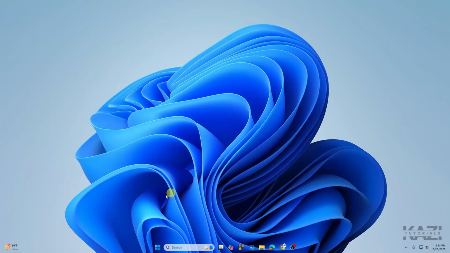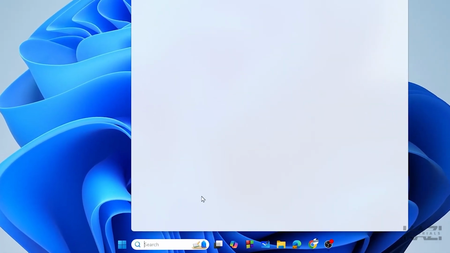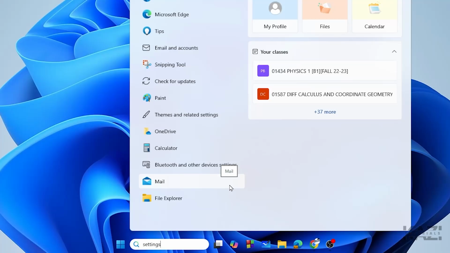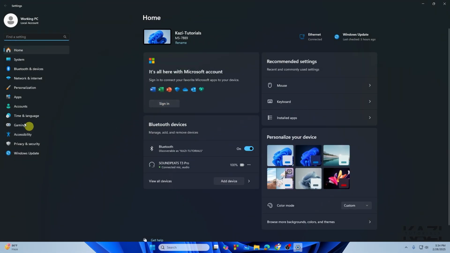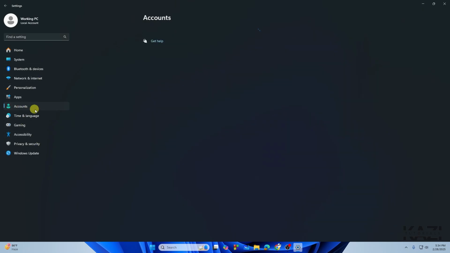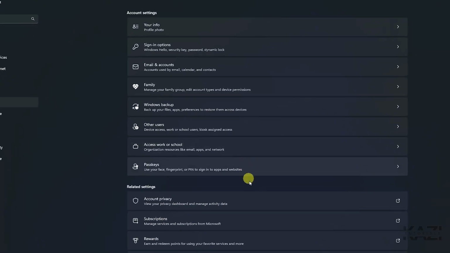So let's get started. First of all, simply go to the search bar and search for Settings, and then go with Settings. From here you need to go to Accounts. Simply go with Accounts, then scroll down and go with Other users.